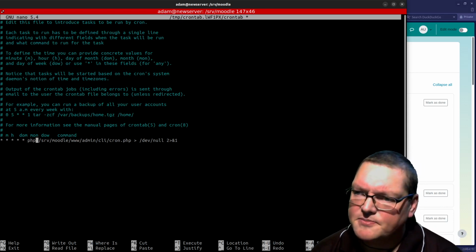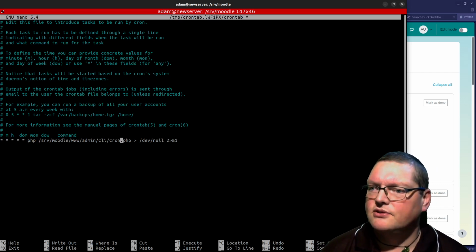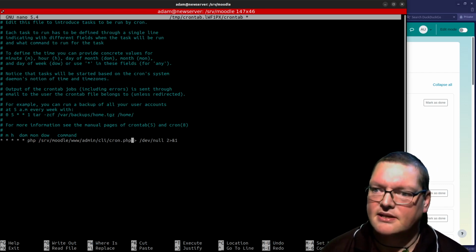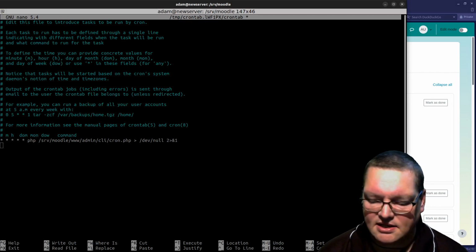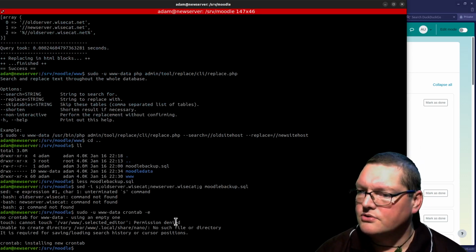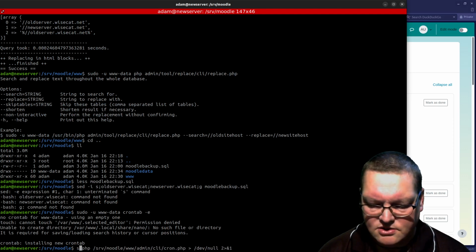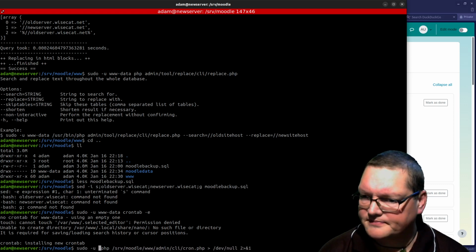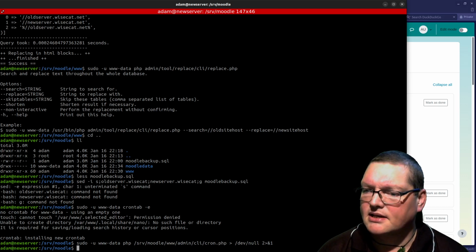PHP, invoking PHP as www-data, because this is www-data's crontab. The path to the cron.php file, which is that one there. And put the output into /dev/null, and also standard error should go to that same place. So let's do that, and that is the crontab setup. Of course, you can test that it actually works by going sudo -u www-data and php and so on, and that seems to have run fine.